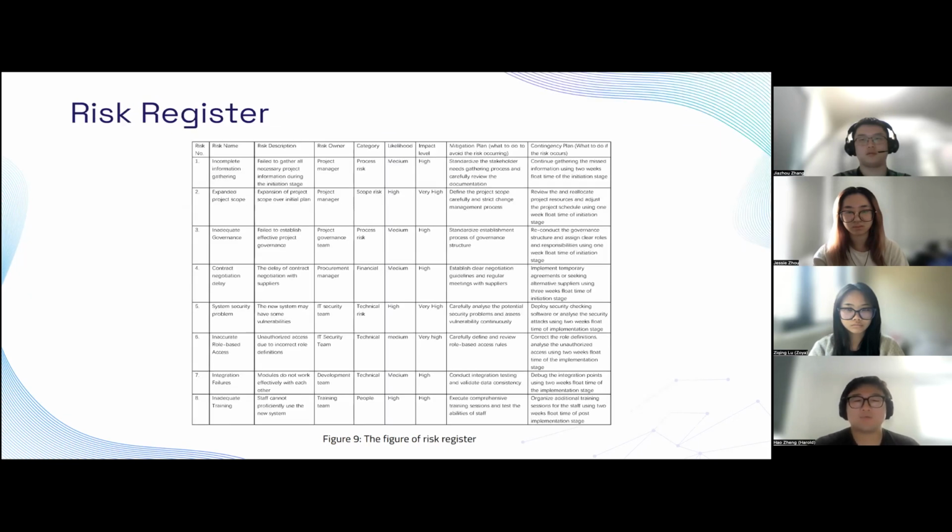Next, I would like to walk you through our project risk register in a brief overview. We've defined 8 primary risks. Firstly, incomplete information gathering. This concerns not gathering all necessary data during the initiation stage. Our mitigation focuses on standardizing the stakeholder needs process, and if the risk occurs, we have a 2-week buffer time to correct it.